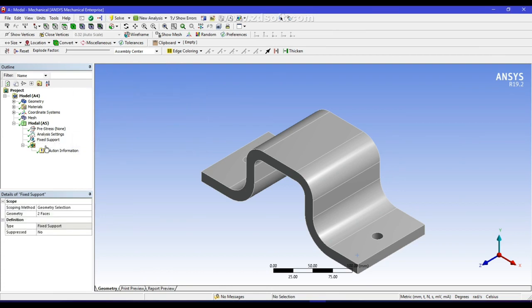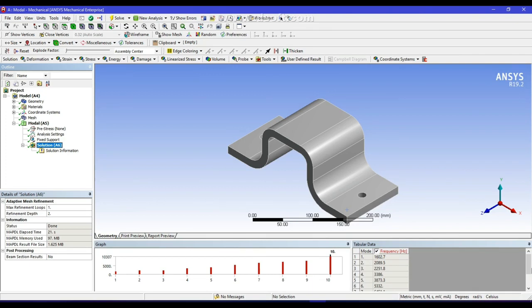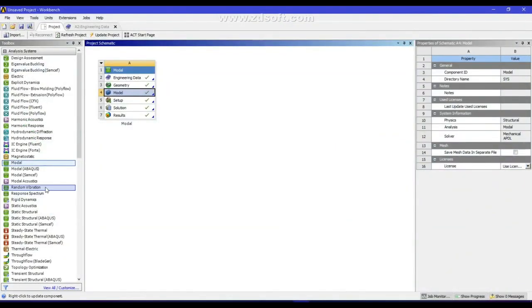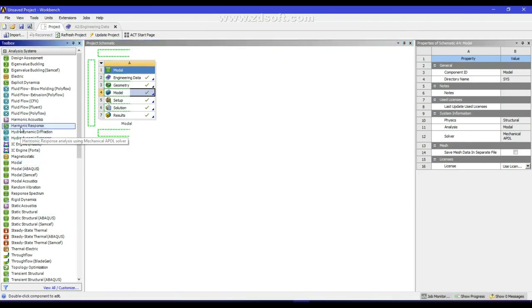So if you click on the solution, you can get the first 10 natural frequency of this structural steel bracket. So those are the first 10 natural frequencies of the system. So if you do this, we finish the thing what you have to do in the model analysis. So let us close this and workbench. And then let us drag the harmonic response to the solution stage of model analysis.